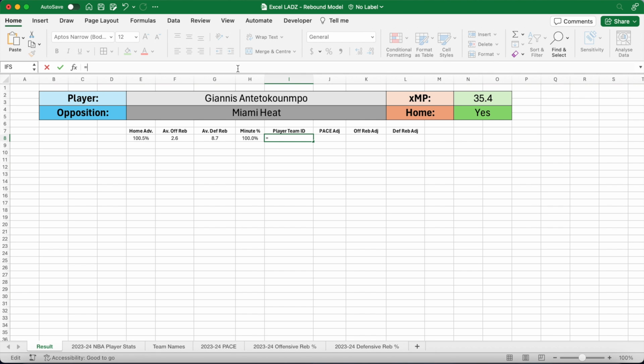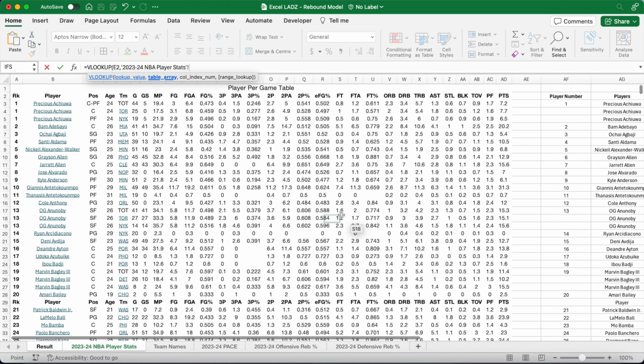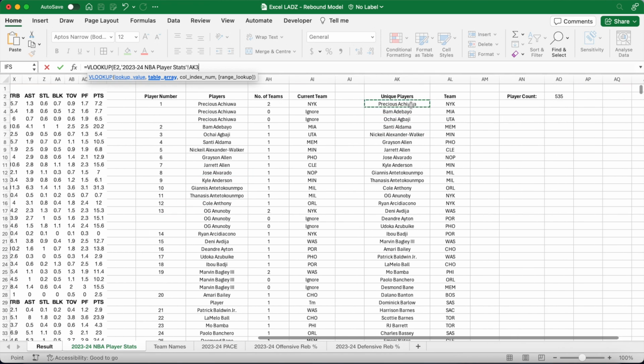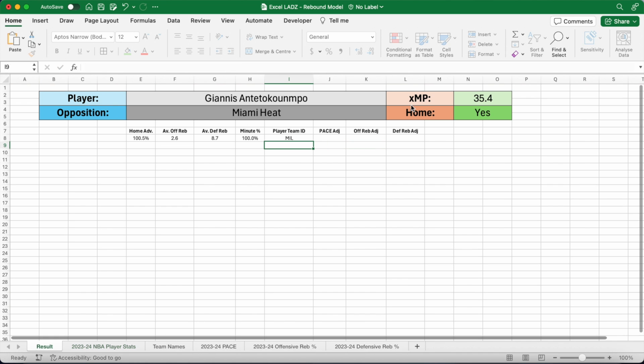And then in cell I8 for the player team ID formula, I'm using a VLOOKUP function to return the 3-letter team ID of the selected player in E2. So my lookup value is E2. My table array this time though is AK3 to AL1000. I'm using the unique players list to return the unique player's current team. And the column index number will be 2, range lookup false, close that bracket, press enter, and Giannis currently plays for the Milwaukee Bucks, so his team ID is MIL.